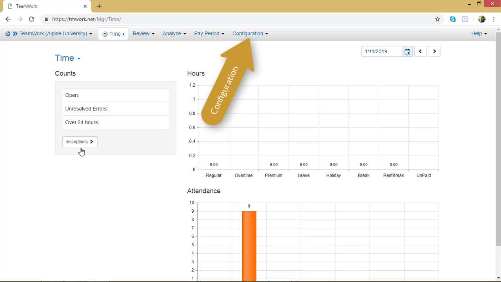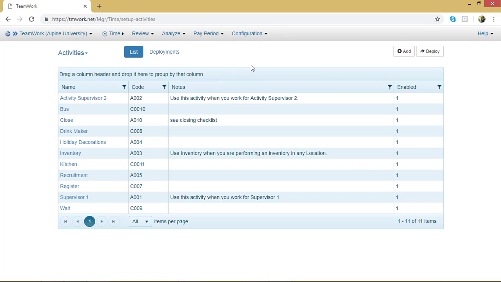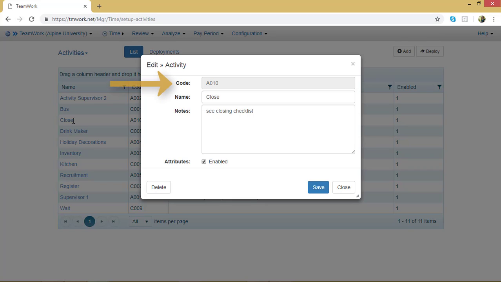Go to your new top menu bar and select Configuration. From the drop-down menu, choose Activities. Select the activity you would like to edit. I will go ahead and click on Close. I cannot change the code of an activity once it is created, but I can change the name.